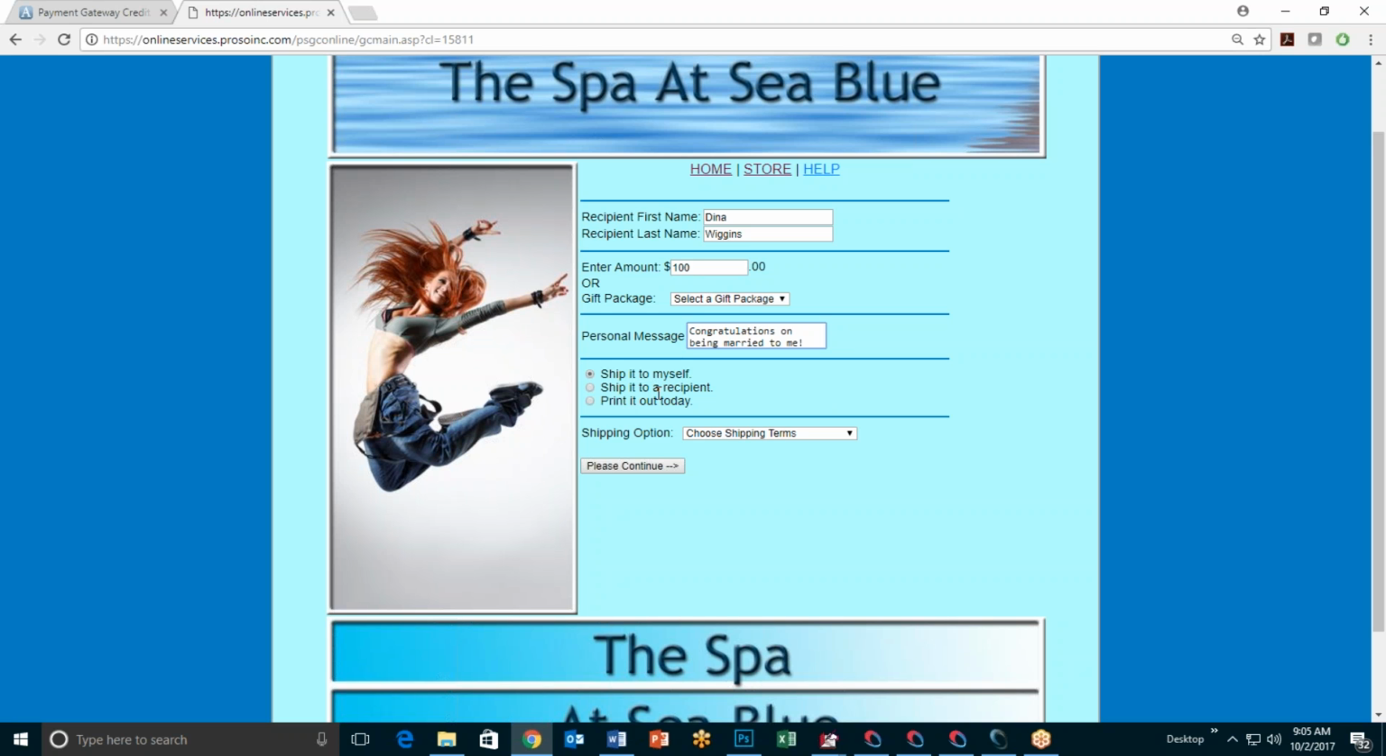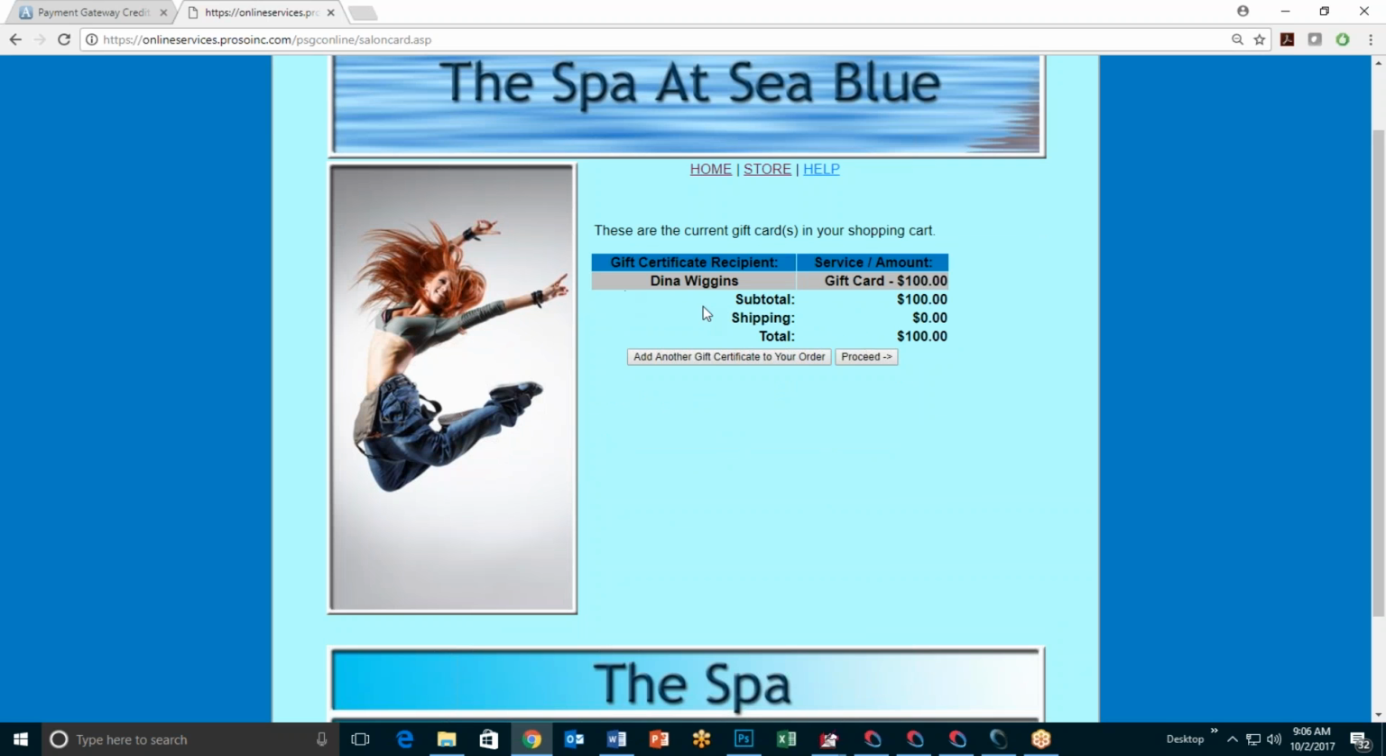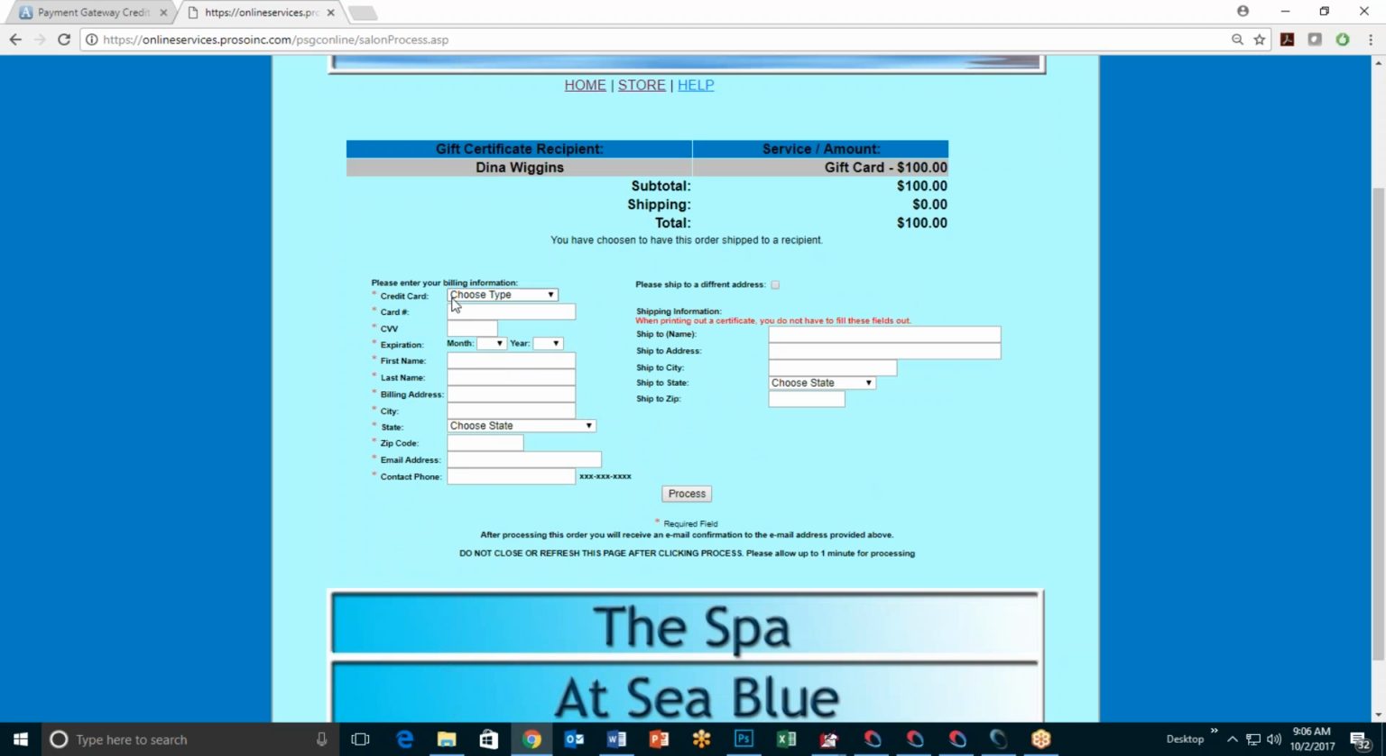And then they can choose ship to myself, ship it to a recipient, or print it out today. I'm going to select ship to myself, and now I can choose my shipping terms: email, FedEx overnight, or USPS first class for card. And I'm going to say email and continue. It shows the information here: who is the recipient, who's getting the card, add another certificate to my order, or proceed. Now I can put in my credit card information here. If I was getting a card, for instance, then I may want to ship to a different address and put in the address here. Or if it's the same address, I can just leave that blank, and whatever information I put in here is what it's going to use. So I fill all of this information in, and I hit process.